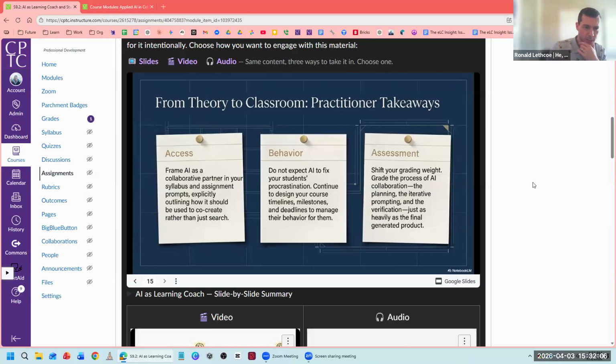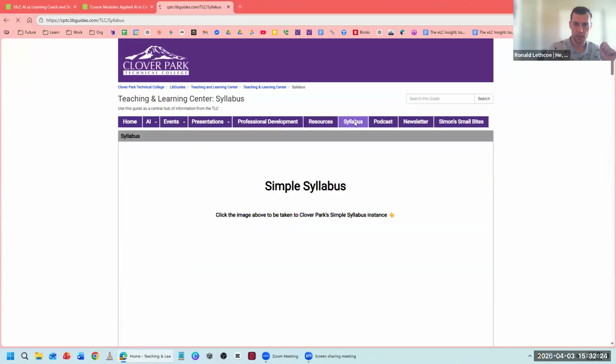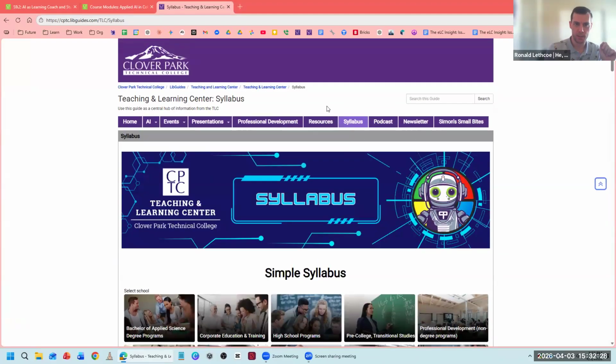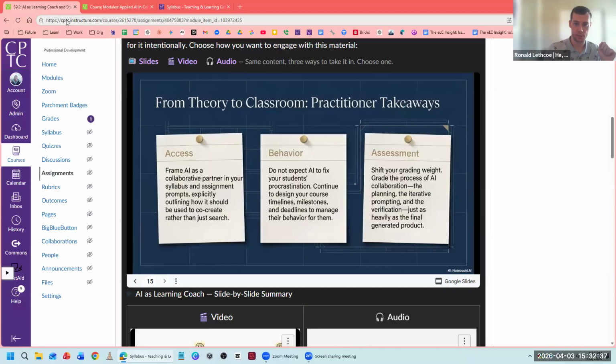Okay, and this is the last thing I want to end here, access. So framing AI as a collaborative partner in your syllabus and assignment prompts, explicitly outlining how it should be used to co-create rather than just search. And anytime y'all are thinking about adding something related to AI in your assignments, I recommend the syllabus tab here in our LibGuide to grab these ones. So caution, you can use generative AI, but you have to follow the instructions on how to do it.